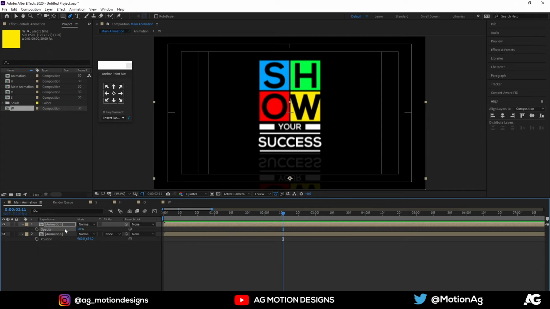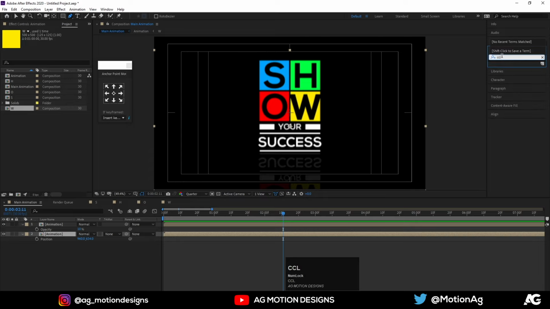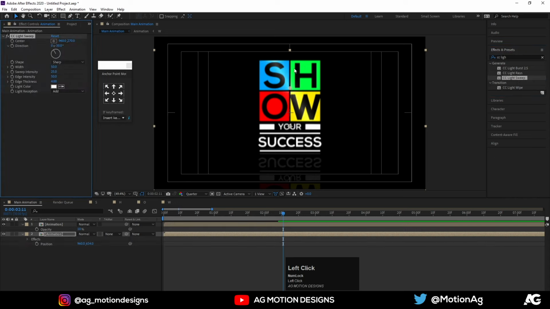Now I'll add one effect on this second layer. The name of that effect is CC Light Sweep. Adjust this center first like this. Just create a keyframe on that center, hit U so we can see that keyframe. Go a few steps to the 4 second mark and adjust that light sweep just like that.